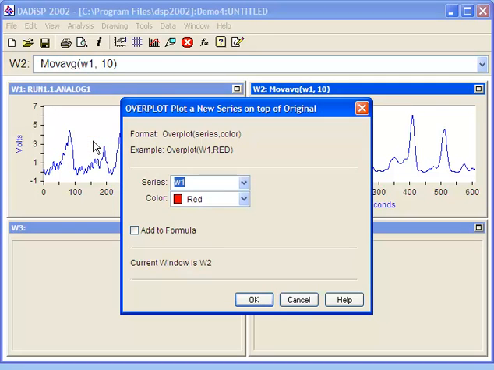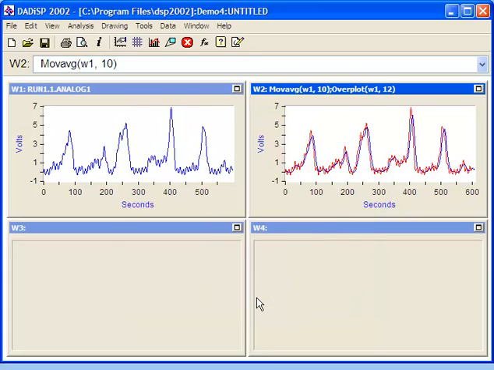The Overplot dialog box allows you to choose the series that you want to overplot, the color of the overplot, and an option to add to Window Formula. This option maintains the overplot when new data is placed into Window 1. Let's enable the Add to Window Formula option, then press the OK button. Window 2 now displays the comparison of the original data and the moving average result.